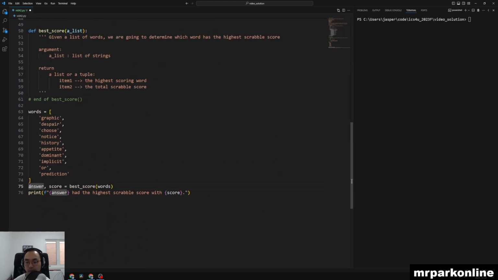So let's say, for example, if I were to turn this off, and we did print the Scrabble of, let's say, graphic, we should be able to get some sort of value. Let's test it.